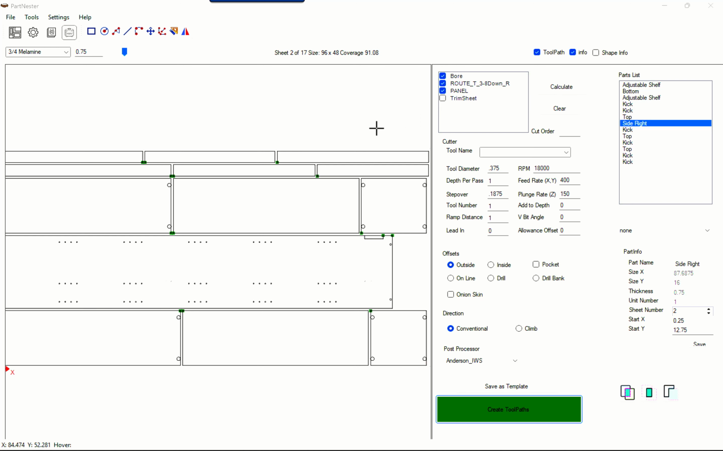Well, those are the basic operations and the different options for being able to run flip sheets or be able to machine an A side and a B side.